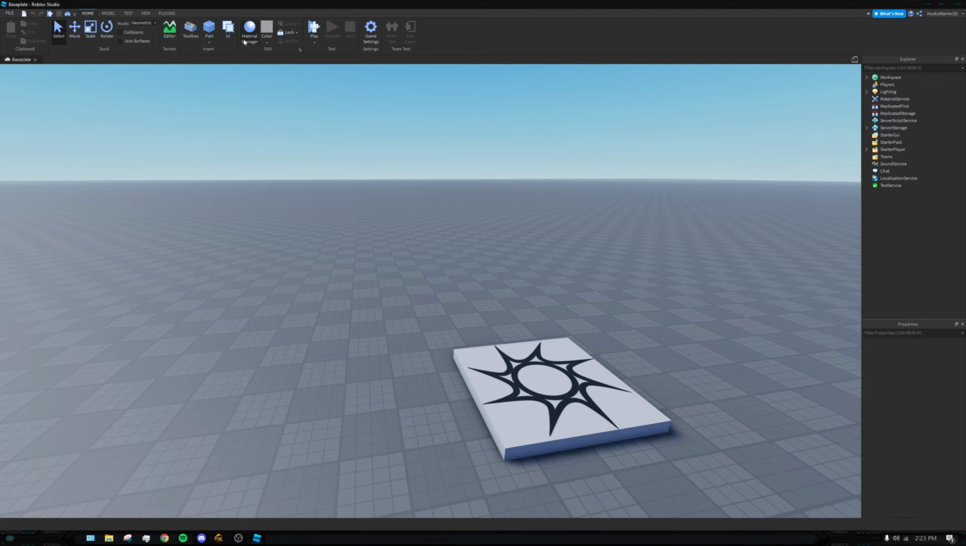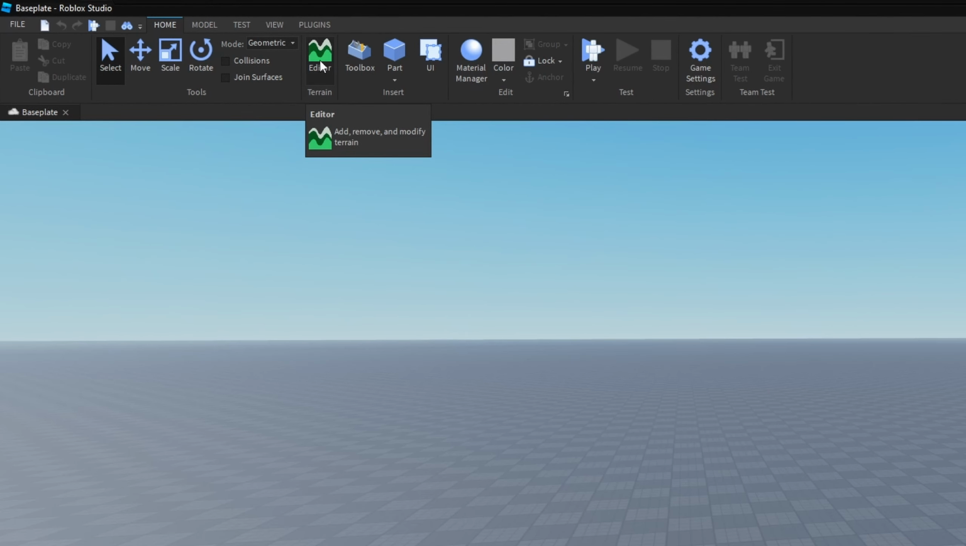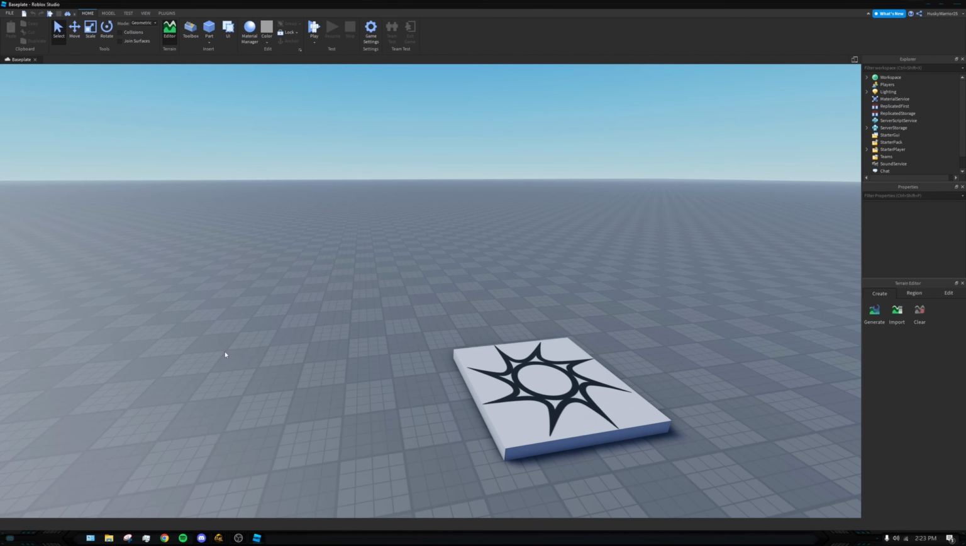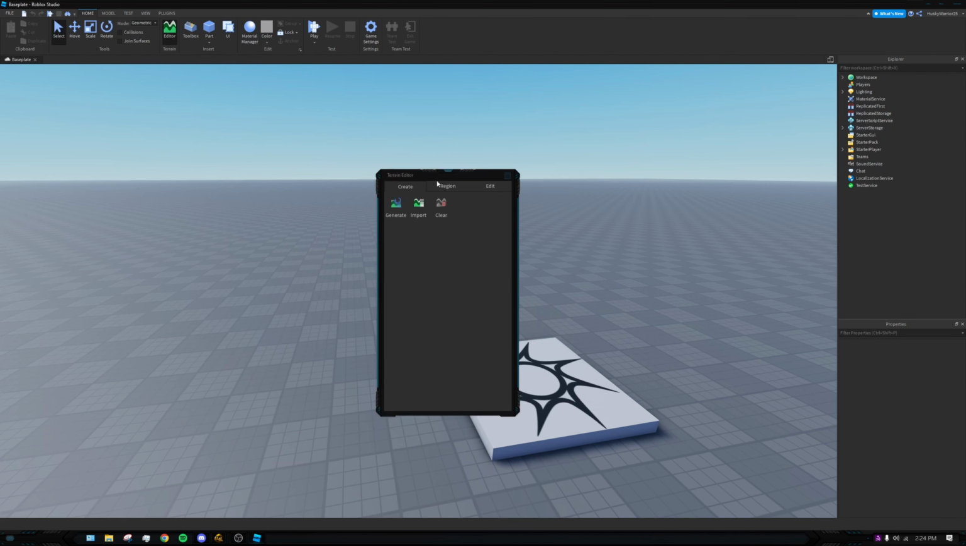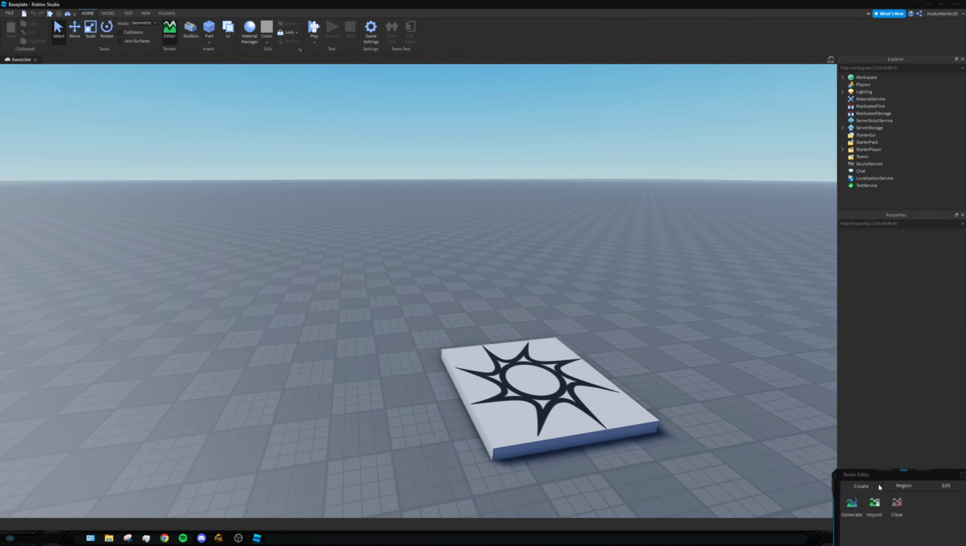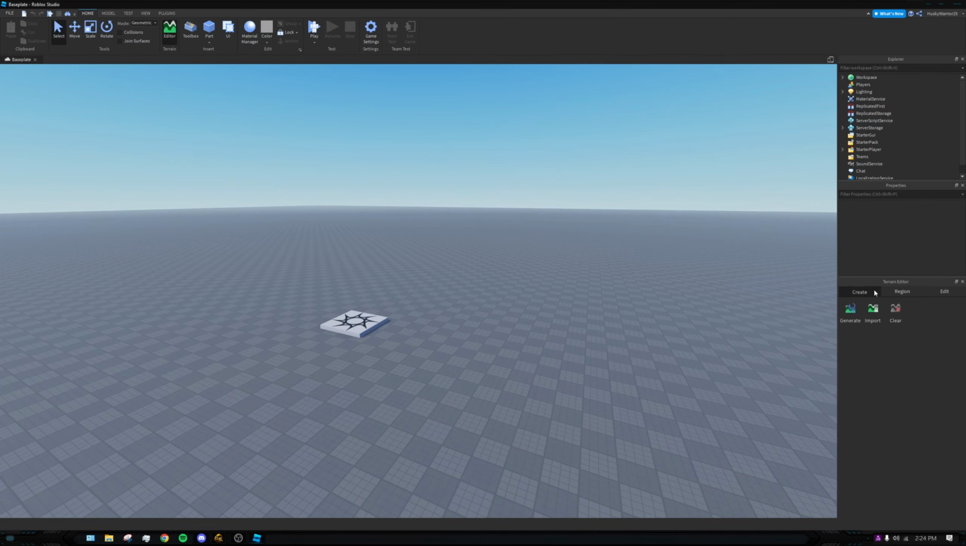So to do Smooth Terrain, you go to the Home tab, Editor, and down here in the bottom right of my Roblox Studio, it shows the terrain editor. It might pull up on your left. You can of course move these around by clicking and dragging the top of it. So you have three tabs: create, region, and edit.